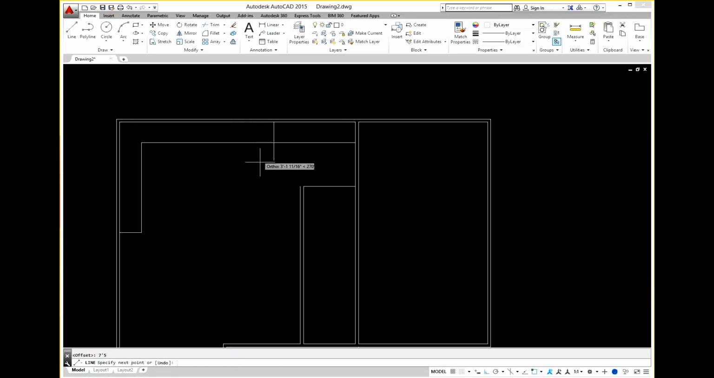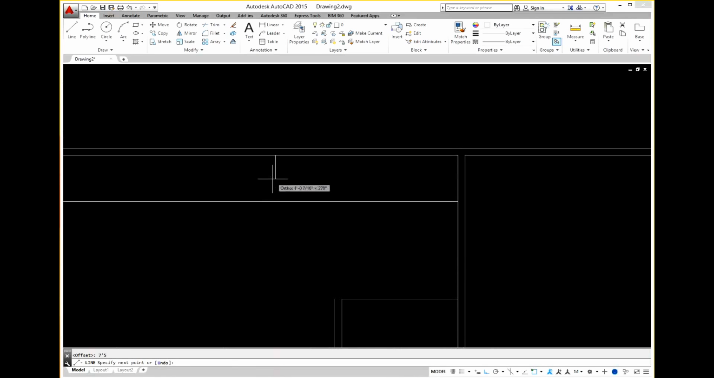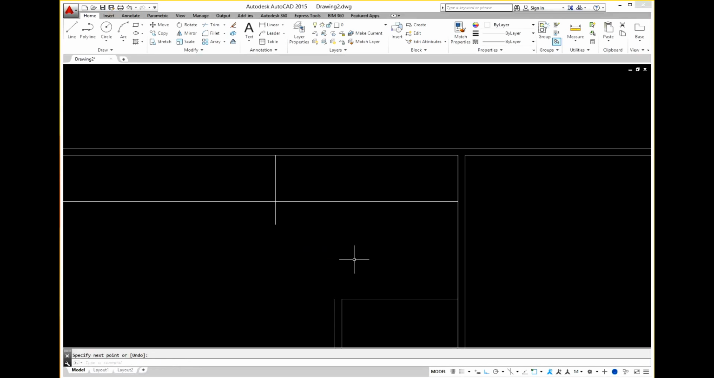Enter and pull the mouse down, and you'll see you have a line that's now attached at 7'5" from the starting point over here. Pull the line down and type 3 foot, enter. Then right click and enter again to get out of that command.